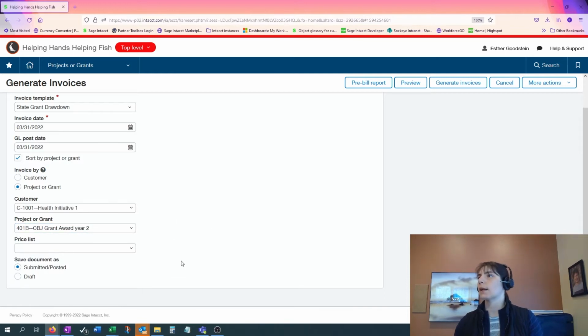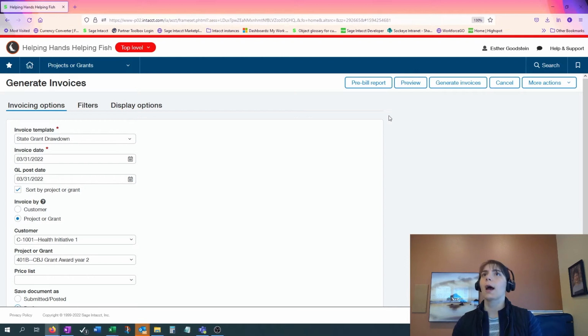Once we have that grant ID, we can press submit, post, or draft. Let's go ahead and do draft so we can see what it looks like before posting it. From here, if you're confident with what you have, you can just generate the drawdown right there and review it in the order entry screen, or you can press preview to see what transactions are going to be included. And that's what we're going to do here.